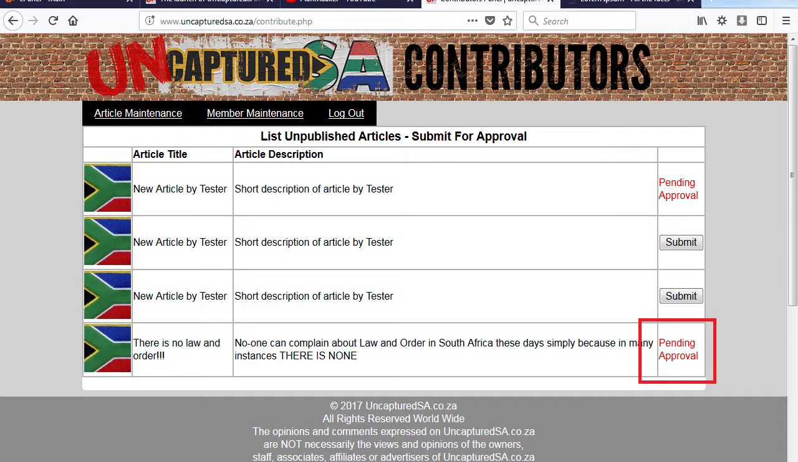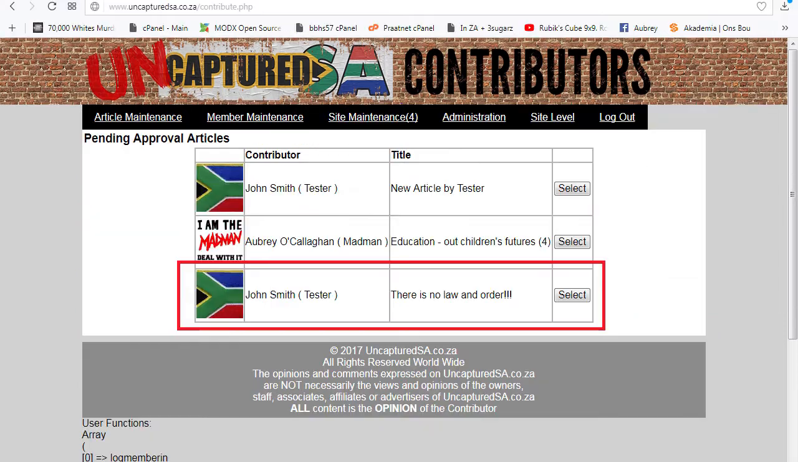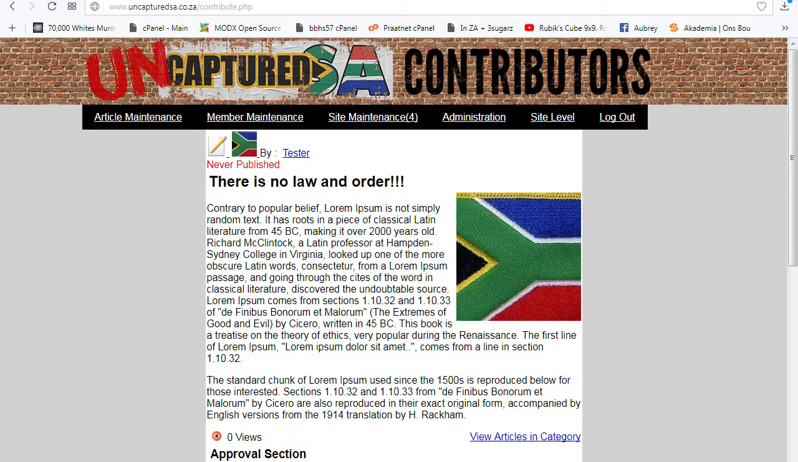Now, what happens on the admin side? We get a list of pending approval articles, and this is your one. We click on the select button and your article shows. As you can see in this example, the first paragraph is very long. Try not to make them so long. It's difficult to read.